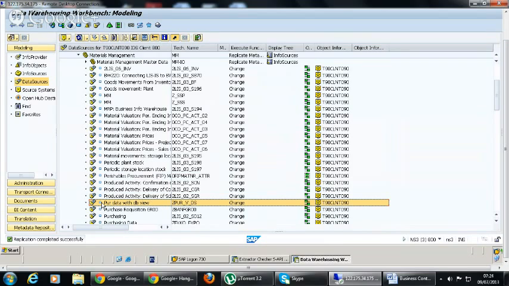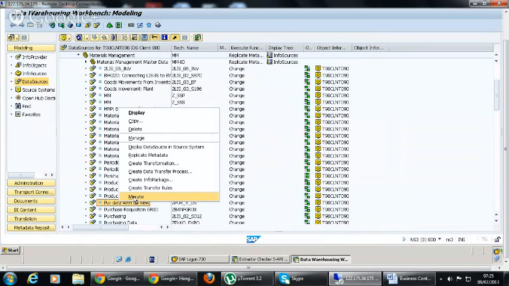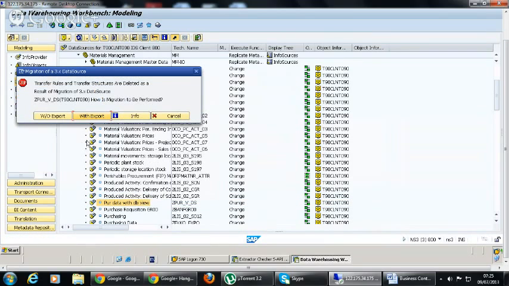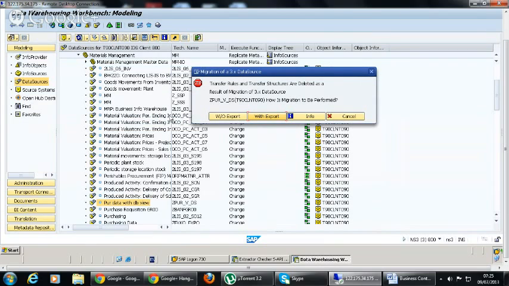This is in the 3.5 version, right? We don't want to create 3.5 data flow because this is a generic extractor. We can directly create 7.0 data source, so we have to migrate it. This is called migration, so migration of the data source from 3.x to 7.0. Whenever the data sources are there in 3.x, we migrate those data sources. You can see all the data sources are in 3.5.